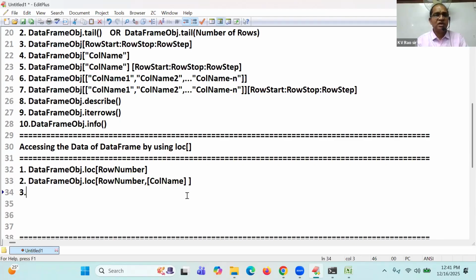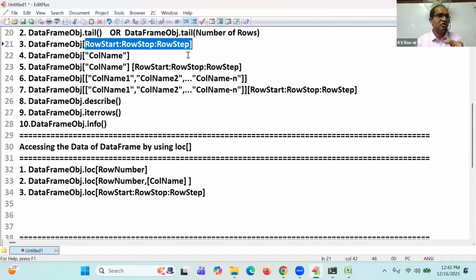Next, I will write row number and so on. Next one is called what? I will write here row start. Next is called what? Row stop I can write it. Also I can write what? Row step also I can do, which is something like this one only. Here also you can deal with it.